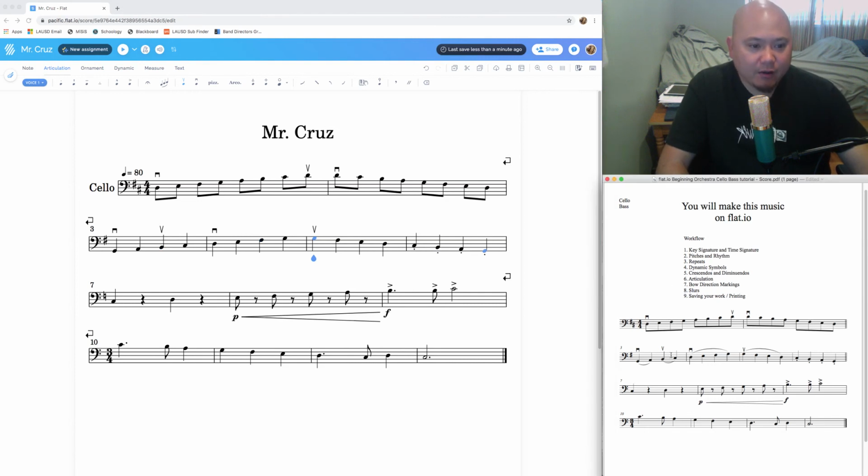Okay, so we have some slurring going on here in measure 3. We need to slur these 2 quarter notes and then these 2 quarter notes. So let's move our teardrop shape to measure 3. Under articulation, click on slur right here. Let me just double check my teardrop is in the right spot. All right, click on slur, and there you go.